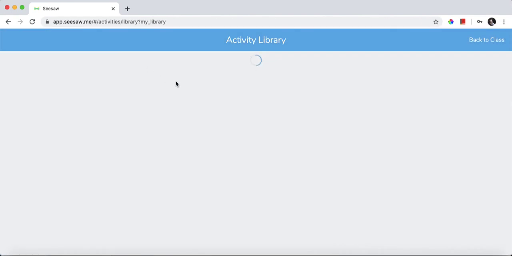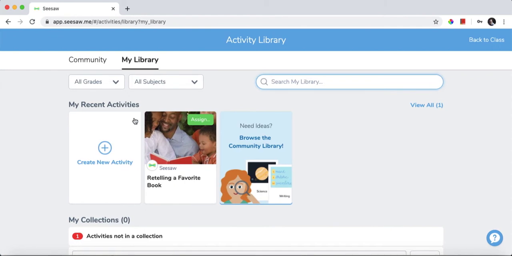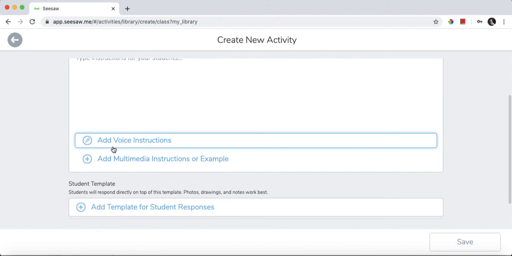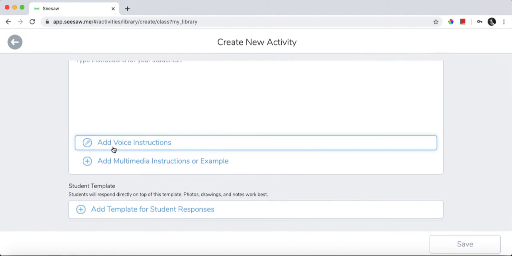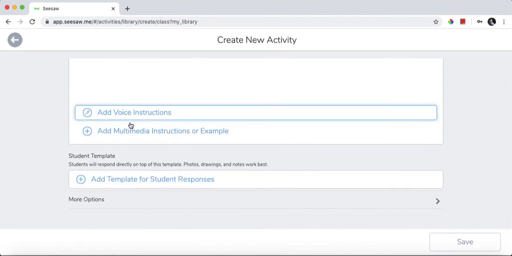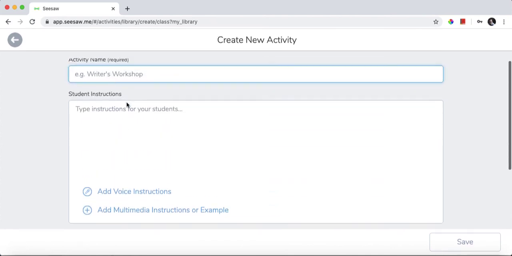You can also go in and create your own. If you go to the My Library, you can create a new activity at any time. I like to start with the ones that are in the community so I can see kind of the flow and how they build it, but I can go through then and create any type of activity for my students.